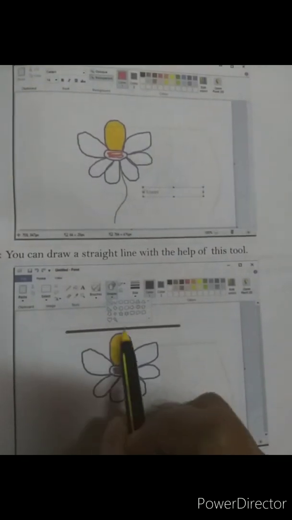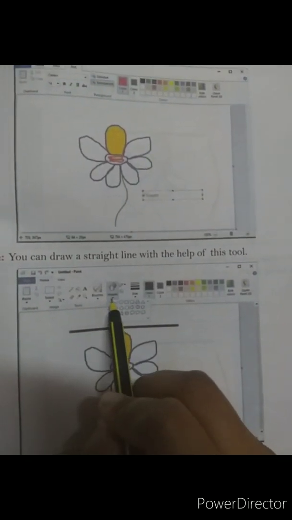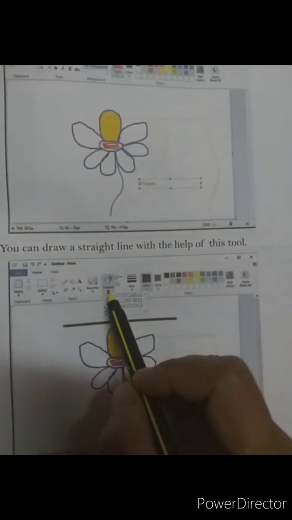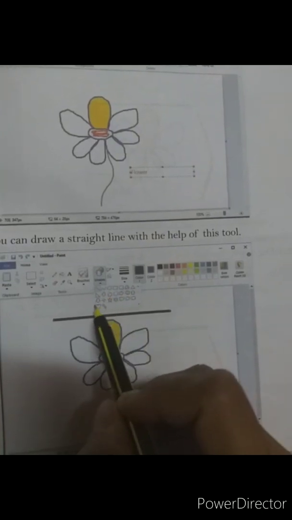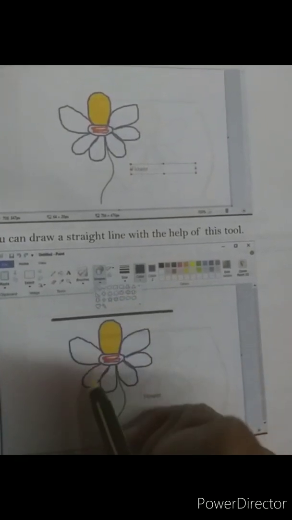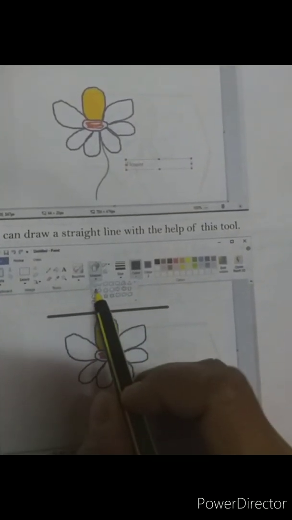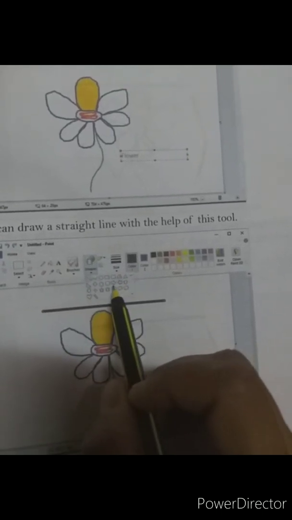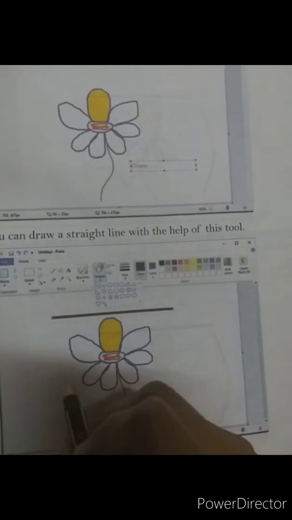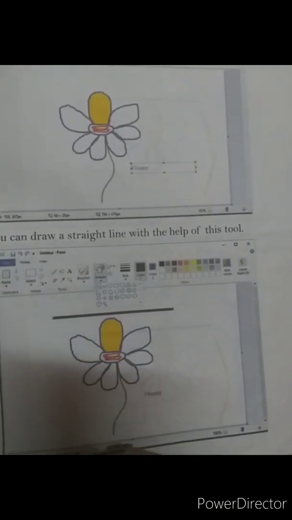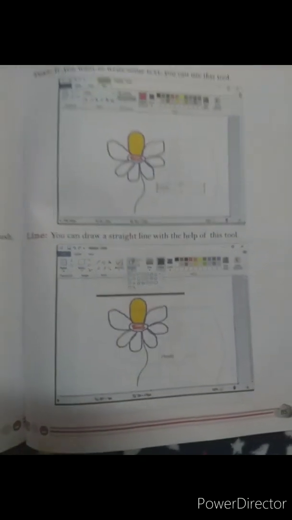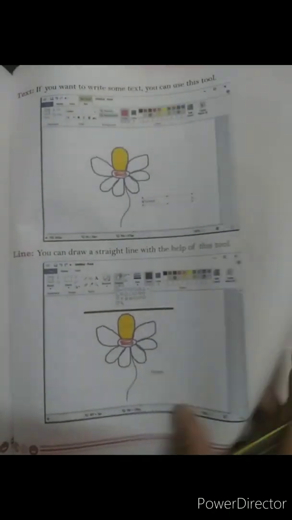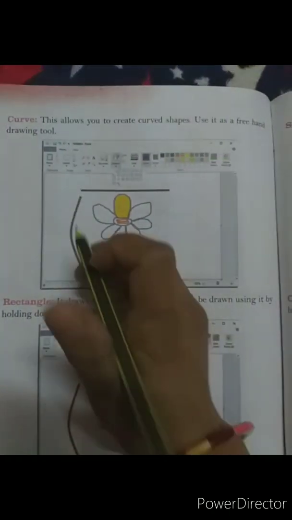After that, you will select the shapes. When you select the shapes, this picture will open. You will select straight line, curved line, whatever pattern you select, it will draw it here. Is that clear? Now move to the next page, that is page number 86.